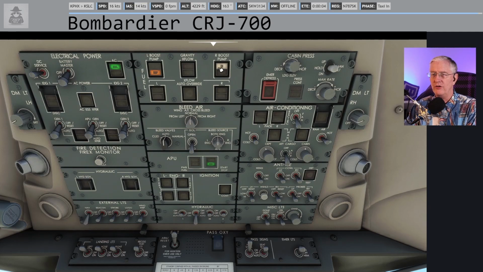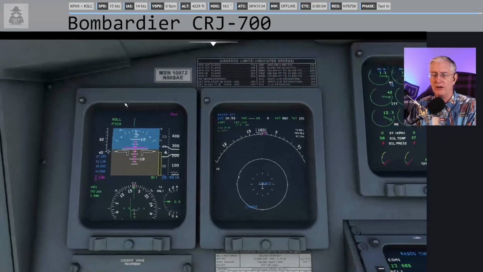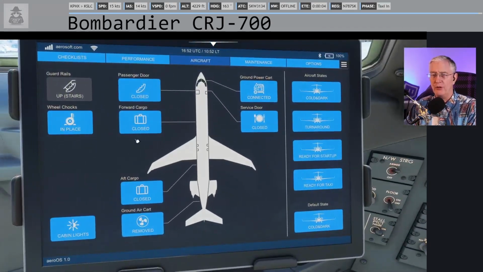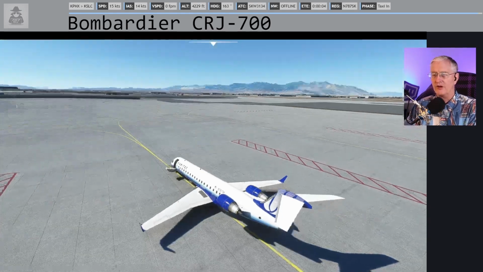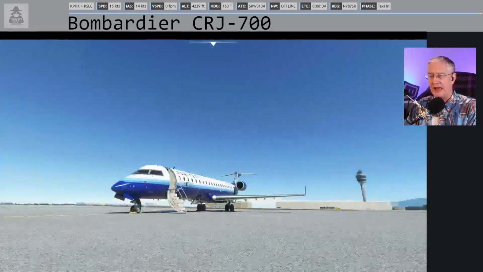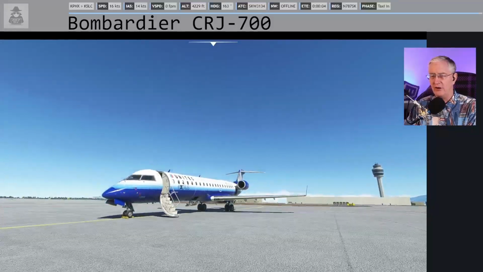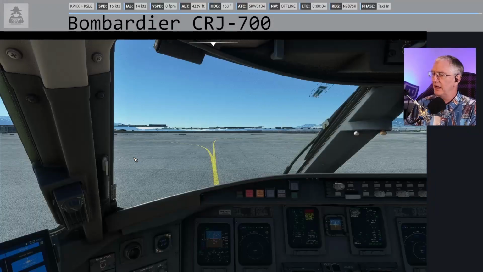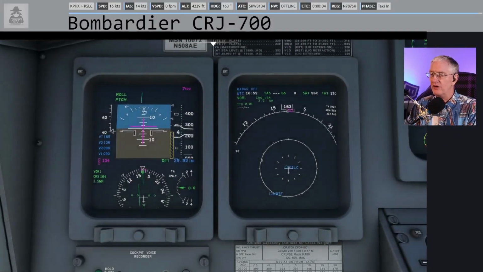We're also going to go and do the left and right boost pumps. Hit the ground power button. And at this point we can go and open passenger doors. And here comes our passenger doors. And all of that is good. We've made it. And again, nobody was hurt, nobody was arrested.